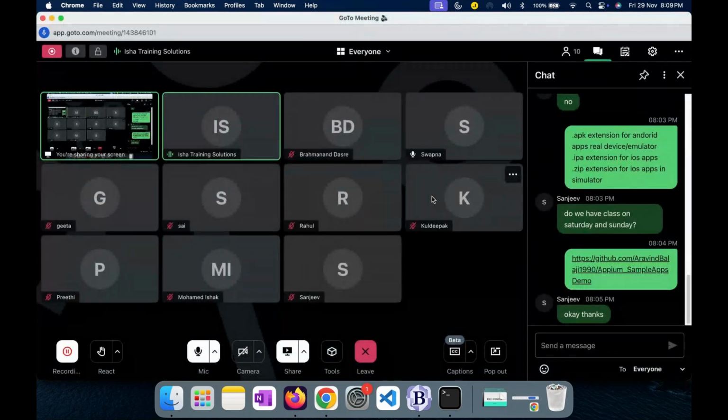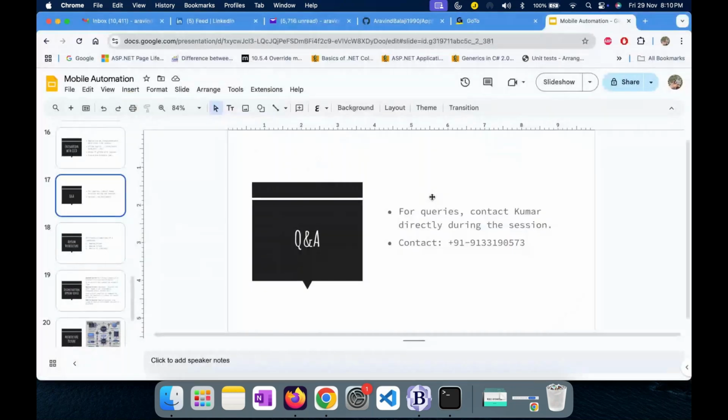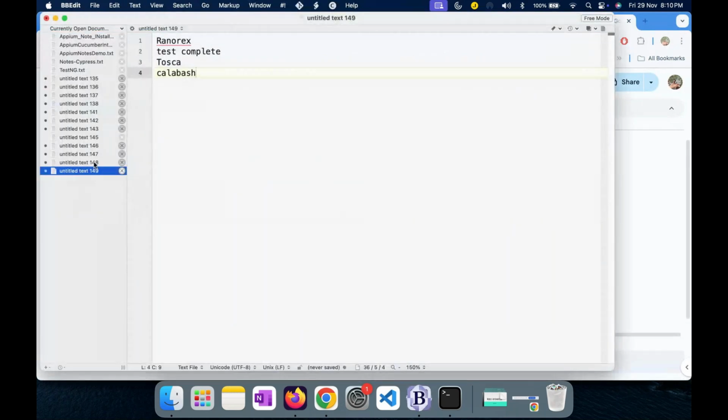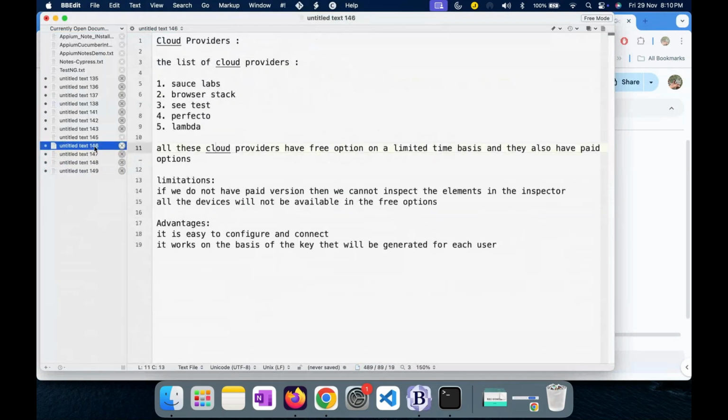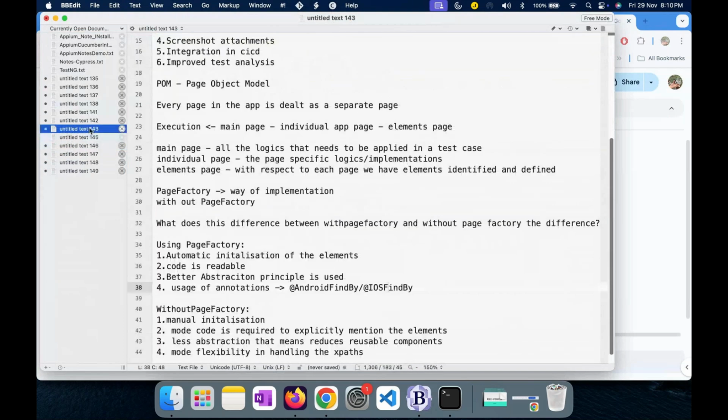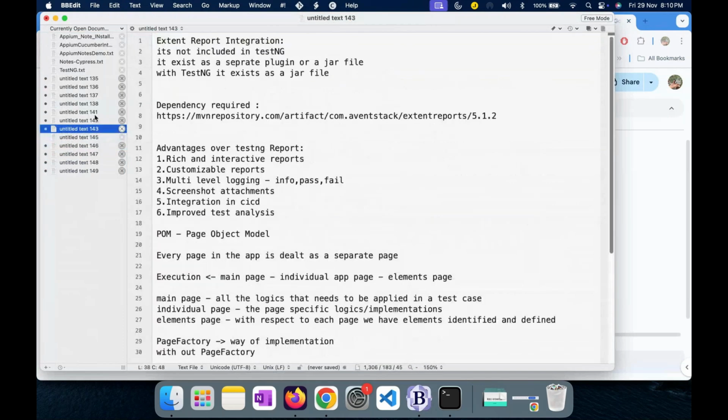Okay, if you don't have any further questions, just take your time. I will send you these notes that we have done. Since it's a demo session, I'll be giving you these notes on WhatsApp. Sir, one question. Yes, please go ahead.